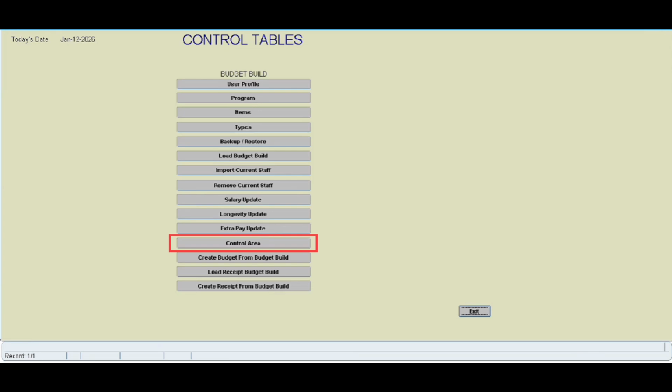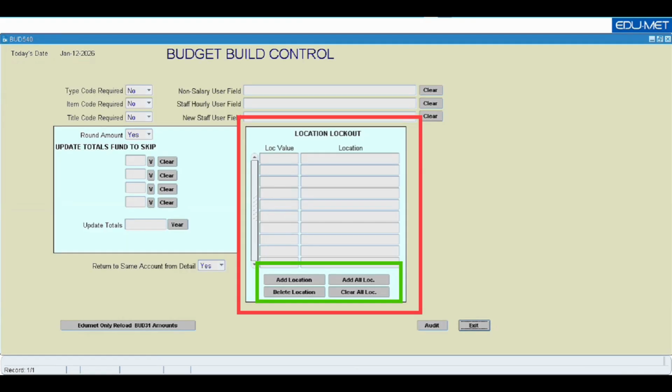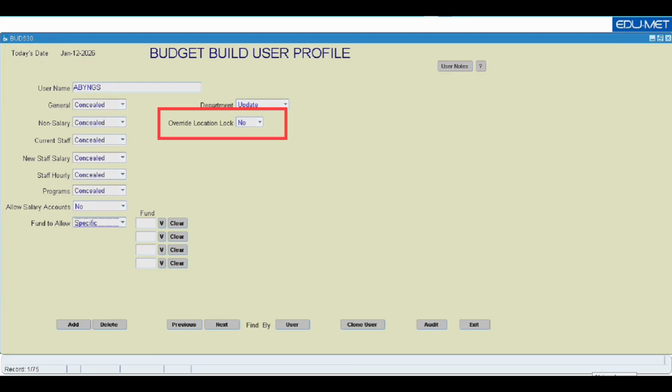To do this, go to Control Area button on Control Tables. On this screen, in the Location Lockout box, you can add locations, which will lock added locations from editing for all users. But, if a user has override location lock checked in user profile, they can bypass the lock.